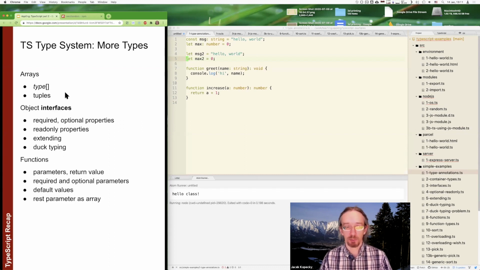We can type our arrays. We just use some kind of type and put square brackets after it. We can type tuples, which are arrays of a static size. We can type objects, and we do that with something called interfaces.